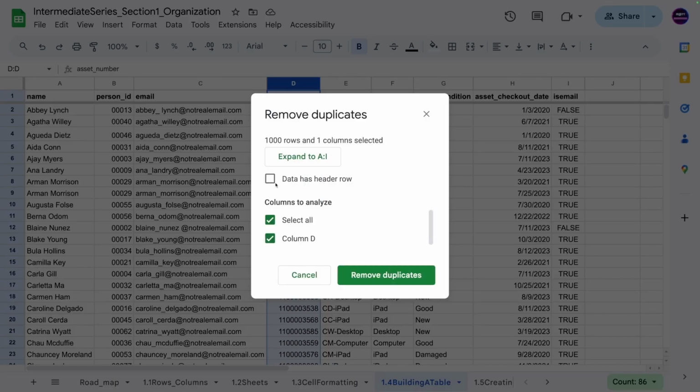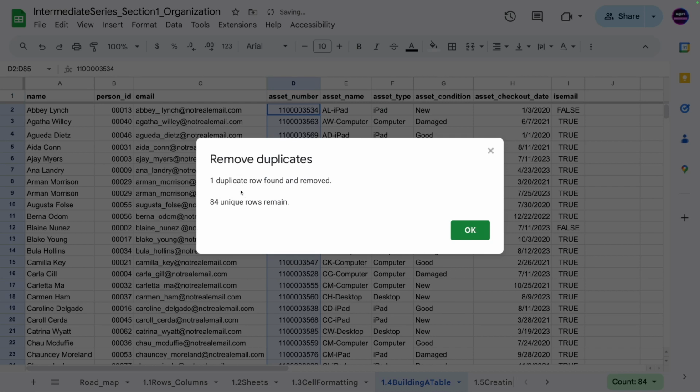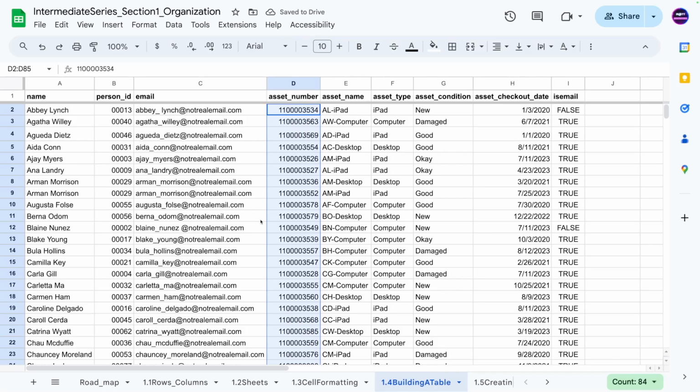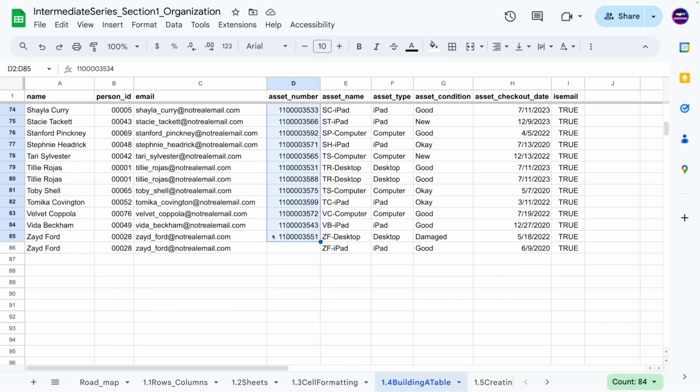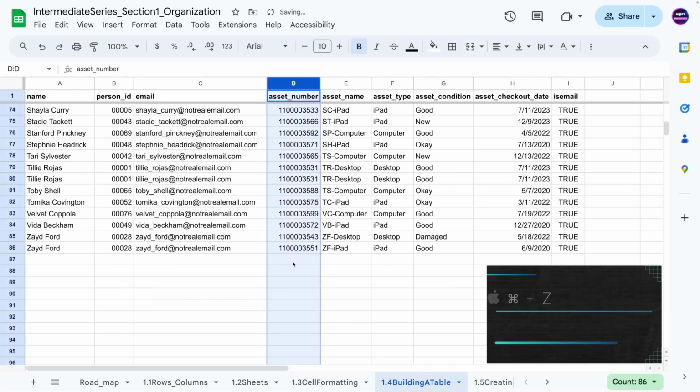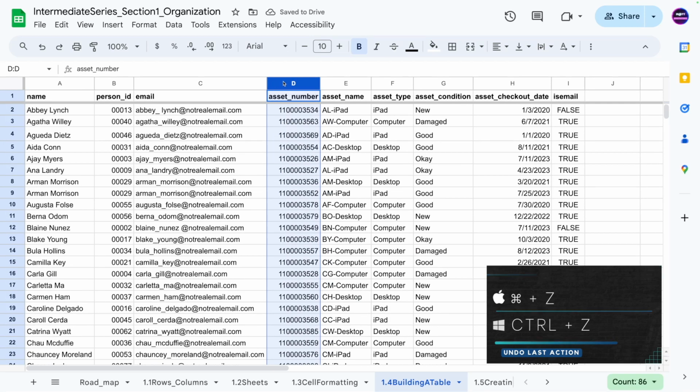Now there's a couple of things. Data has header, and you can say column D, asset number, remove duplicates. 1 duplicate row was found and removed. All right. Now, when you do that, you're not really sure what it is, other than, well, that one's missing. And that's because I just highlighted the one.